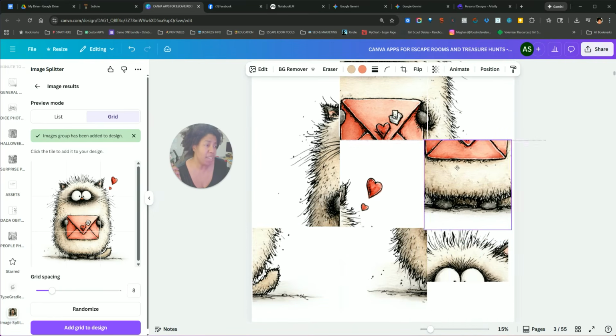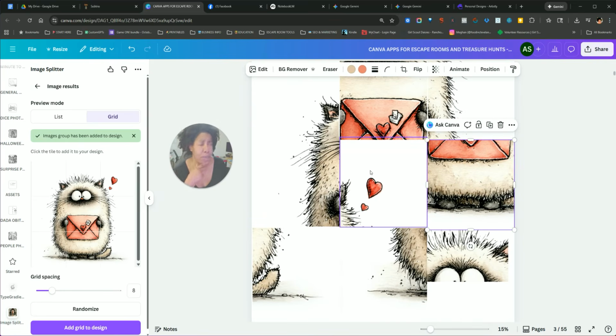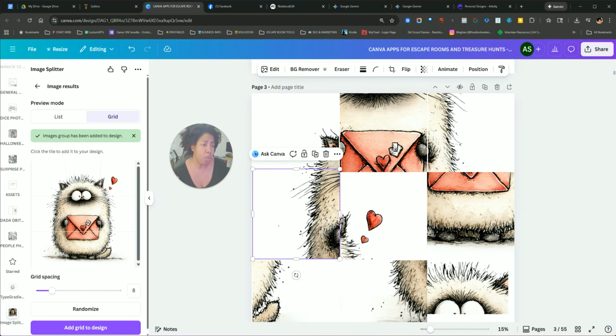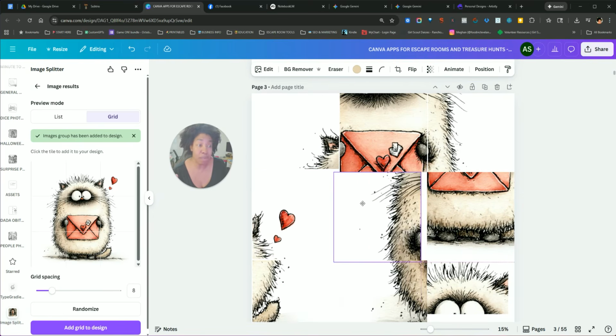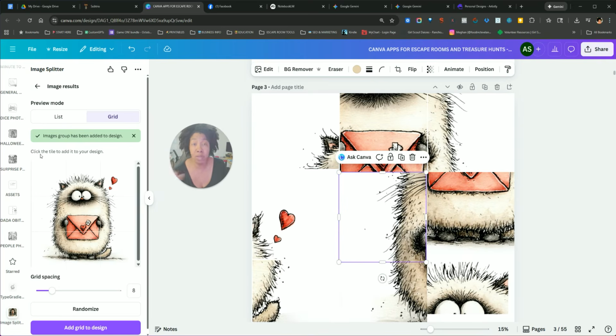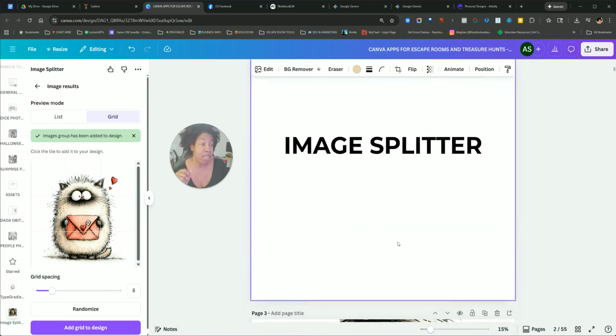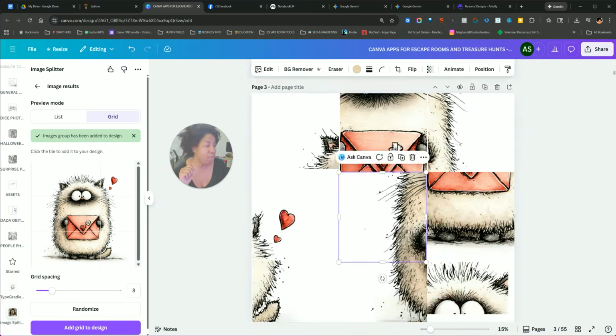So really neat. This is not the only use case for the image splitter. Honestly, it was kind of wonky when I first learned about it. It wasn't always doing what it should do, but it seems to have gotten better. So whoever's been doing the upgrades on this app, awesome. So that's the image splitter. That is app number 1.